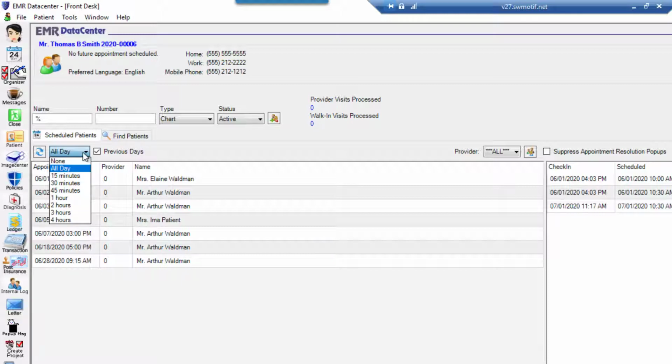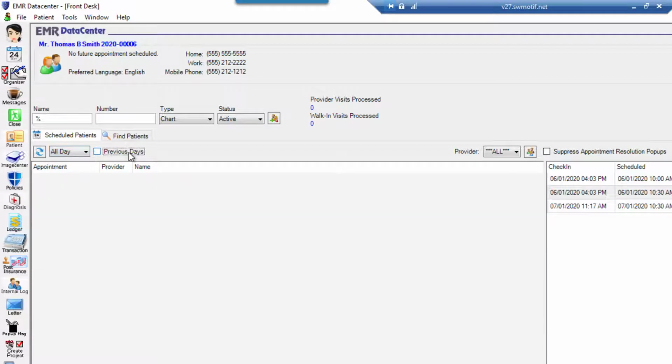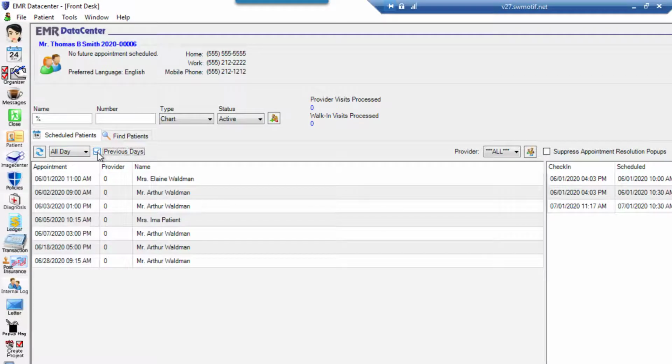Next is the Previous Days checkbox. If checked, the patients scheduled on days prior to today that have not been signed in will be visible. Uncheck the box to suppress the previous days.